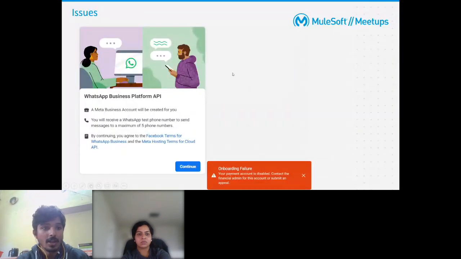Now, issues. When you are creating this account on developers.facebook.com, you may get this error like onboarding failure, your payment account is disabled. So what you can do is just create a new account with a different number. That's the solution I think there is for this one.